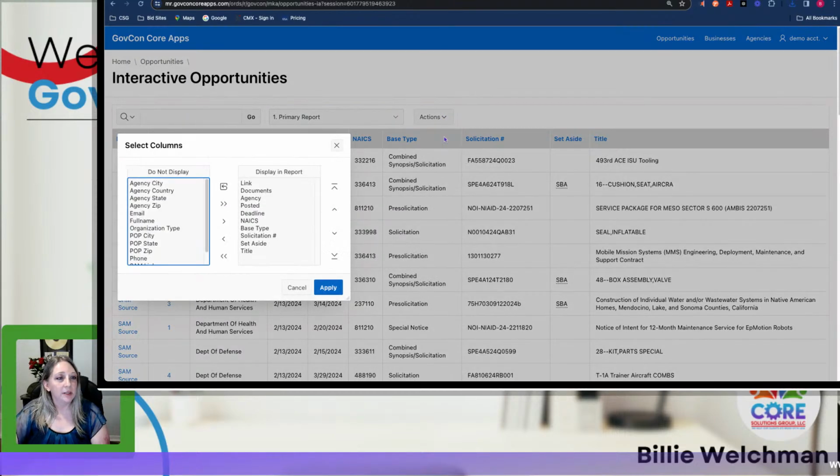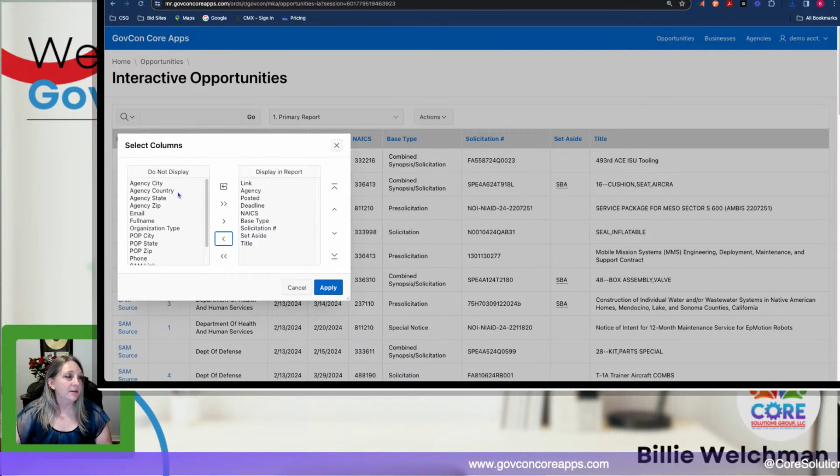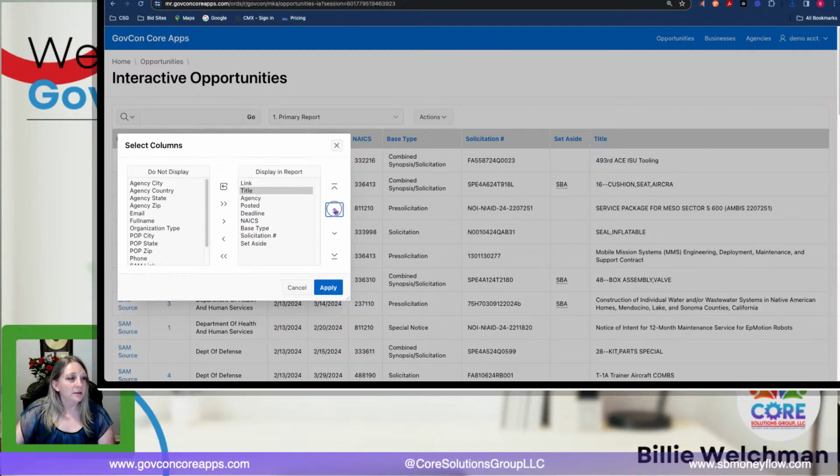You're going to hit columns because, you know what, maybe I don't want to see the document, so we're going to remove that. Everything that's on the right is what's displayed in the report. Everything on the left is stuff that's not displayed. So you can mix and match whatever works for you. You can reorganize it. So say I want the title right next to the link.